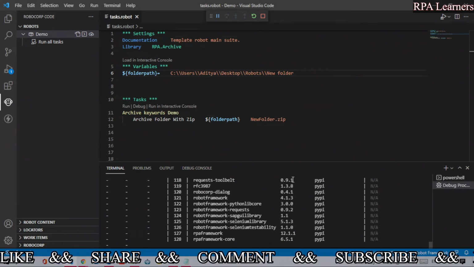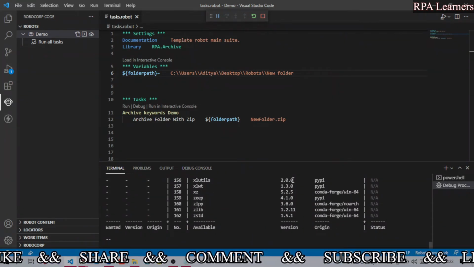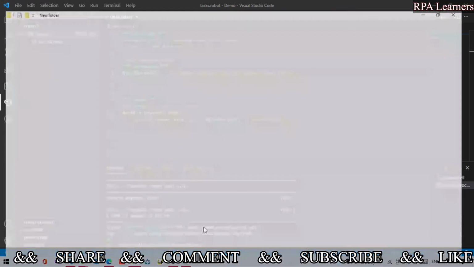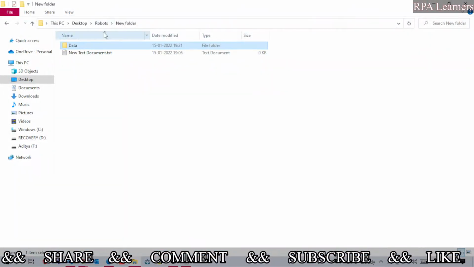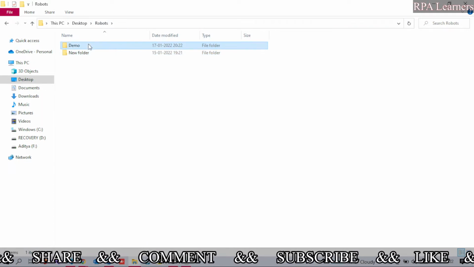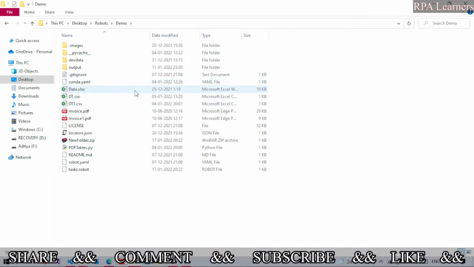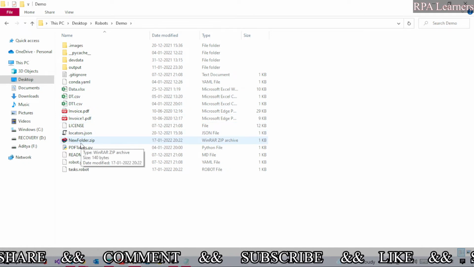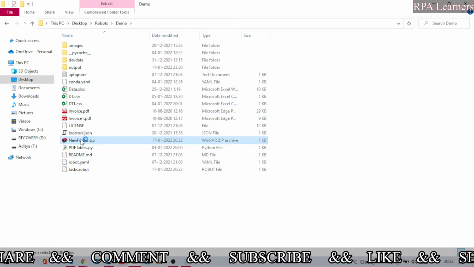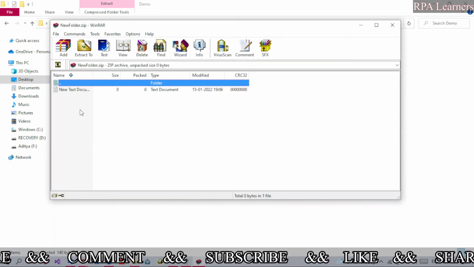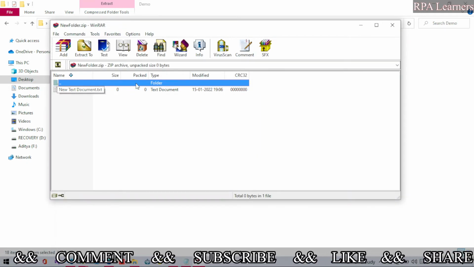Now it has worked. Let's see whether it created the zip file or not. A new file is created by default in the project folder, so if you want to change that, you can pass a different location. Here you can see new folder.zip, and if I open it, we have only one text file in it. So the subdirectory is not included.